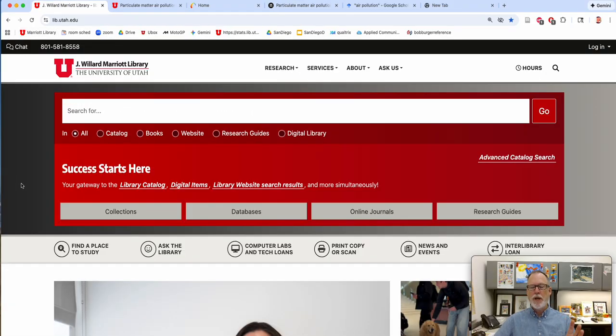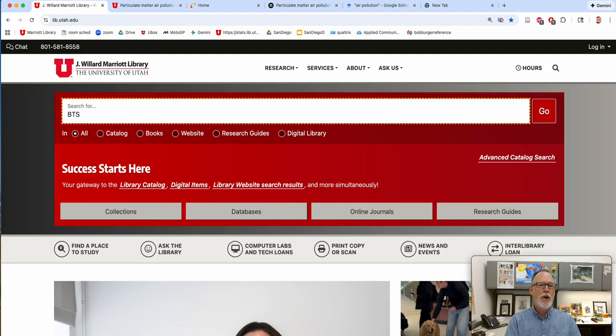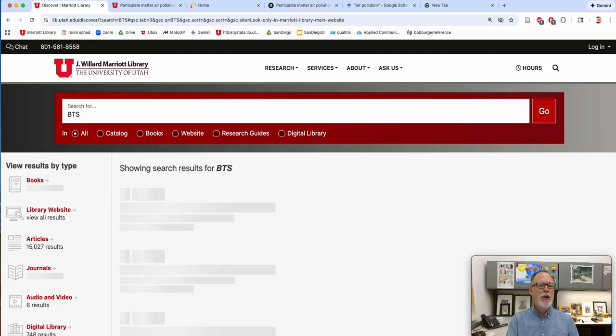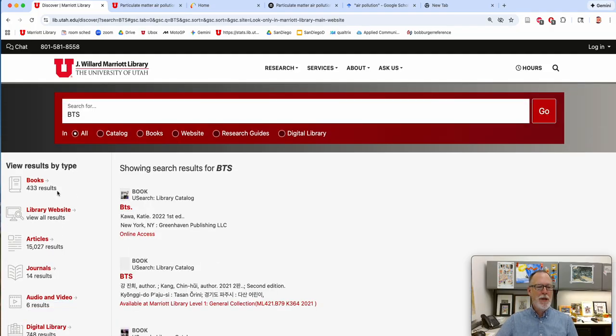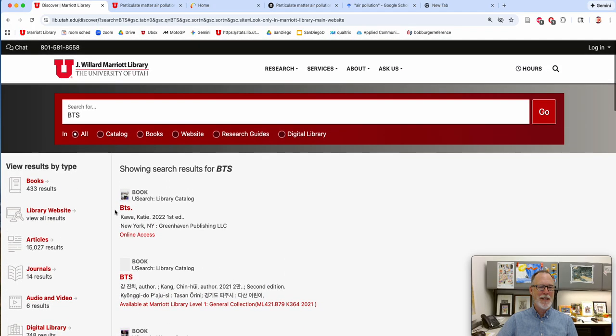How do we use the library? There's 4 things you need to know. First one, library: if you type in something like a keyword, this is not looking for things related to BTS. It's not looking up K-pop music. It's only looking up those letters or words, so the keywords. This is not an artificial intelligence at all. So if you misspell something, you can only get those things. So out of the millions of things, we have 3 books on BTS.